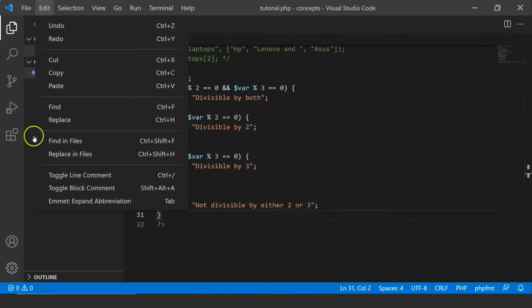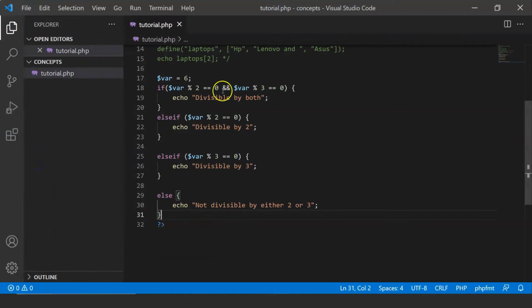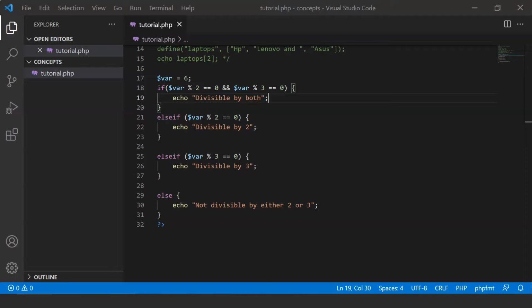Okay. Let us go back and save the program. Since the variable is 6, it should show divisible by both. And you can see it shows exactly the same, divisible by both. Now let us change the value and see if our program works. So we are going to change the value to 4, save our program and run it again. Divisible by 2.